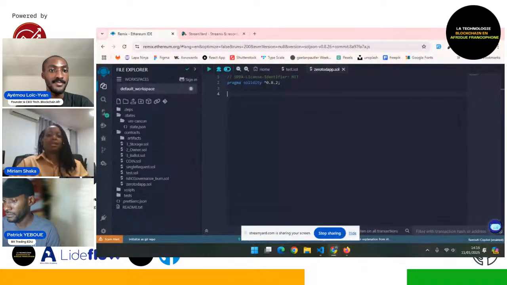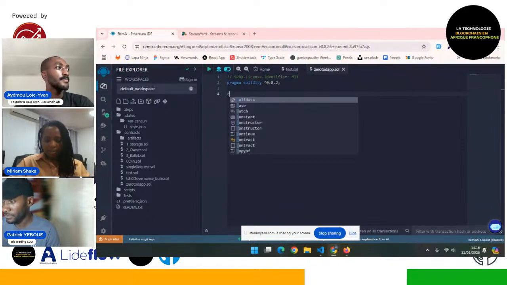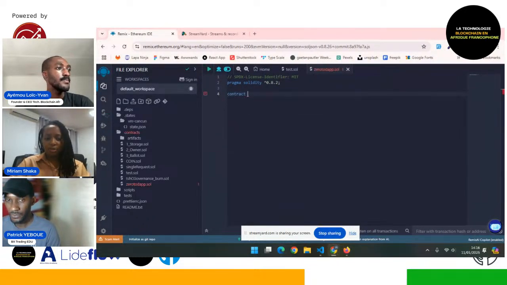Okay. So in our contracts, we usually define our compiler version, which will be compiling our contracts. And for me, I'll be using any compiler starting from 0.8. And as it was said already, Solidity is kind of like JavaScript, so the syntax will look familiar. And yeah, we start by defining our contracts. We can call our contract, let's say, Zero to DAPP.